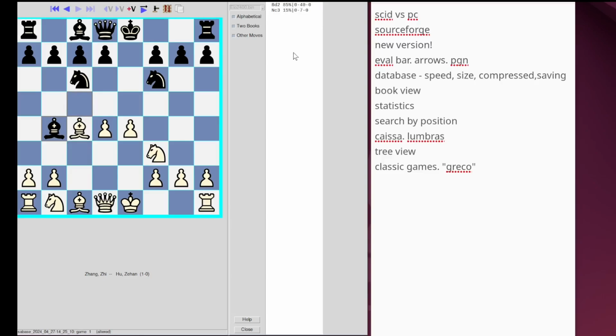Now here's the other point of divergence. Once again, you can see the percentages there. Many more people play, 85% play the Bd2 line, which is the boring line. Exchanges down, and there's not a lot left in the position. But we're doing Knight c3, which is Greco-Moller, and you can see the results are not good.